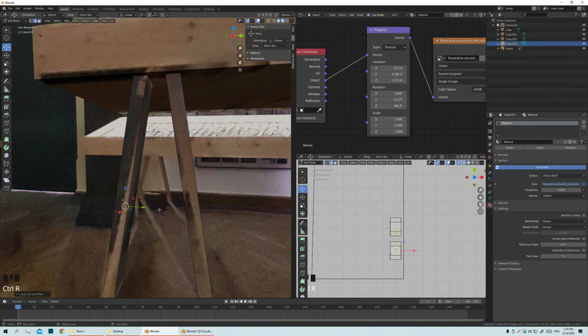Actually, let's see, Control R, and let's write down minus 0.9, press enter. Same goes for this. Oh, sorry, Control R, click, minus 0.9.